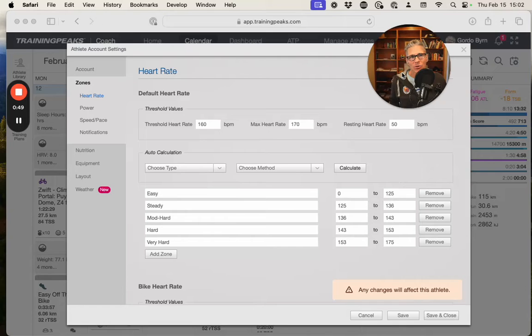And for using a training stress score, the key thing is threshold. So zone 4, threshold pace and threshold heart rate, and threshold power for the bike. So there's a default section, and this is if the workout wasn't specified, it'll go to default.